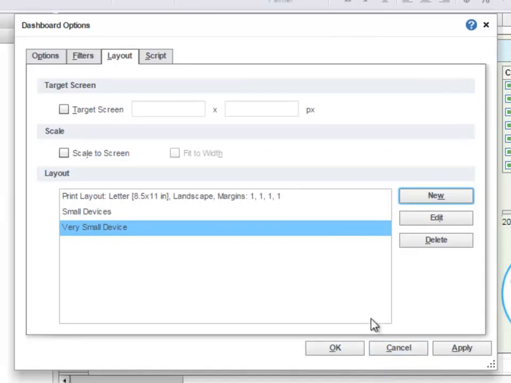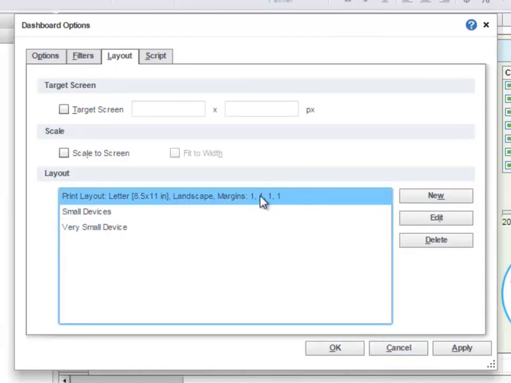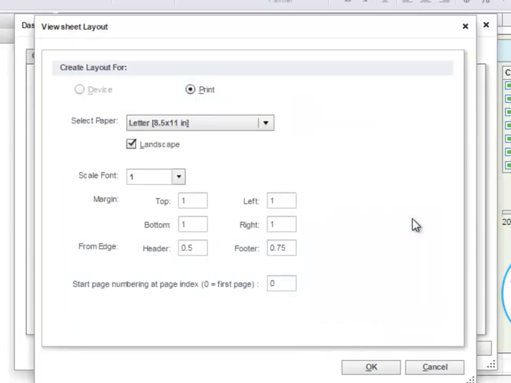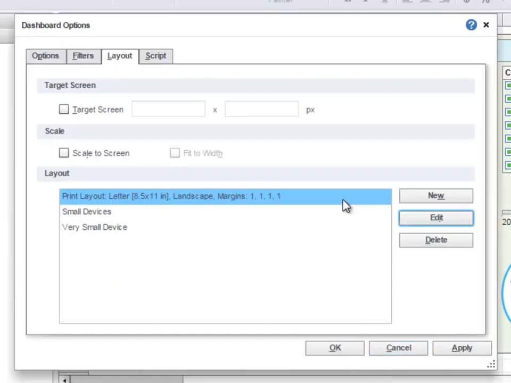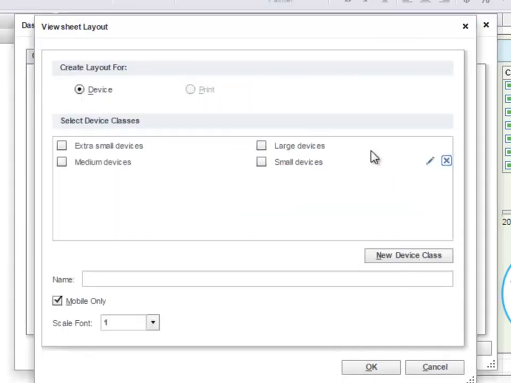Note that unlike device layouts, there can be only a single print layout at a given time. To change that print layout, select it in the list and press the Edit button. You can make any modifications to the single print layout and then press OK. Note that if you already have a print layout defined, then when you press the New button, you will not be able to create a second print layout.